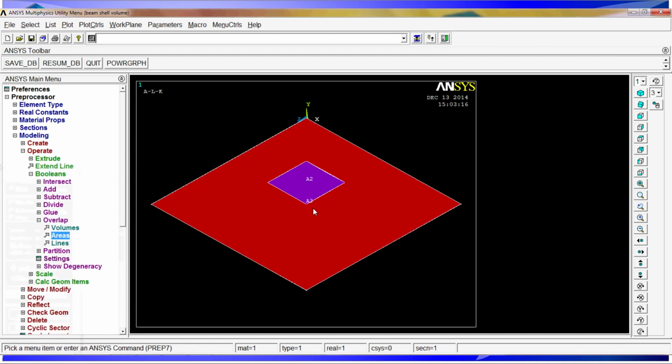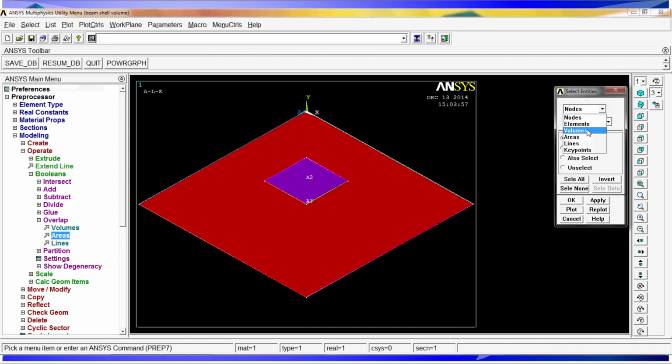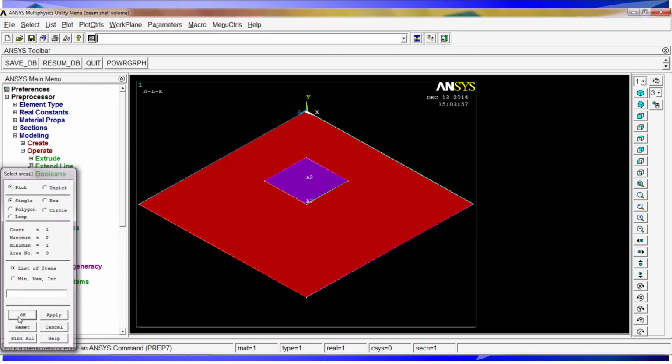After we do that, what you'll see is that Ansys has renumbered the areas. Now we have area number 2 and area number 3, and I'll show you these areas. We'll do a select entities. We're going to go to areas, and we're going to select from full this big area, and we're just going to look at it.